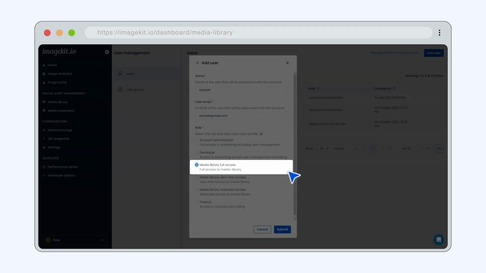Users with full access to the media library can upload, edit, and manage media assets and create folders and collections as they desire. This is ideal for members of the marketing team. A user with this role has view-only access to the media library. They cannot upload media assets or create new folders. The user can only open and search the already uploaded files and folders.